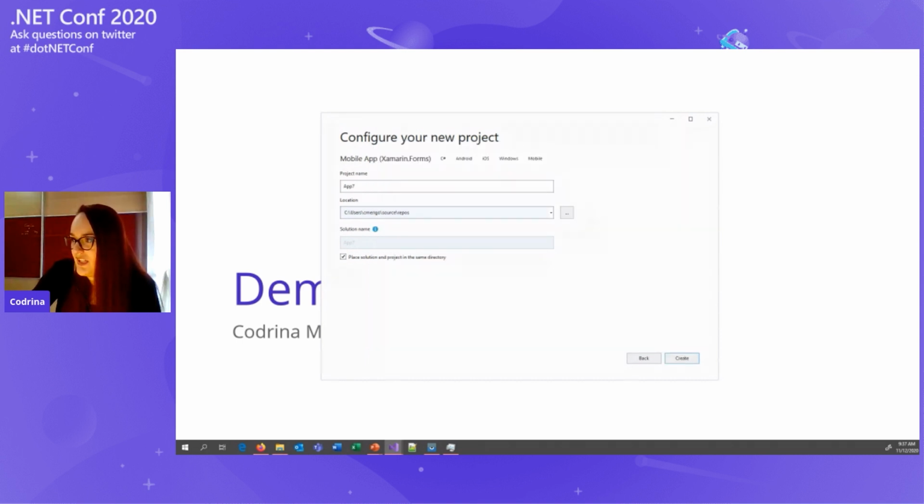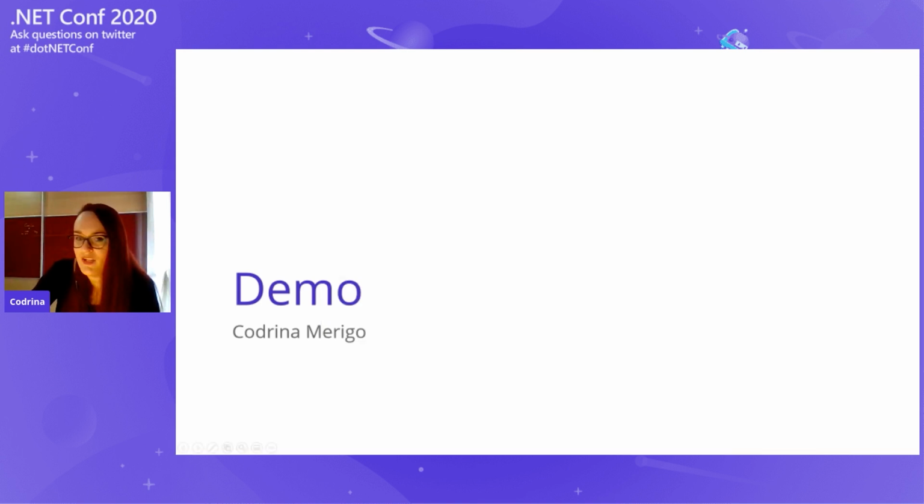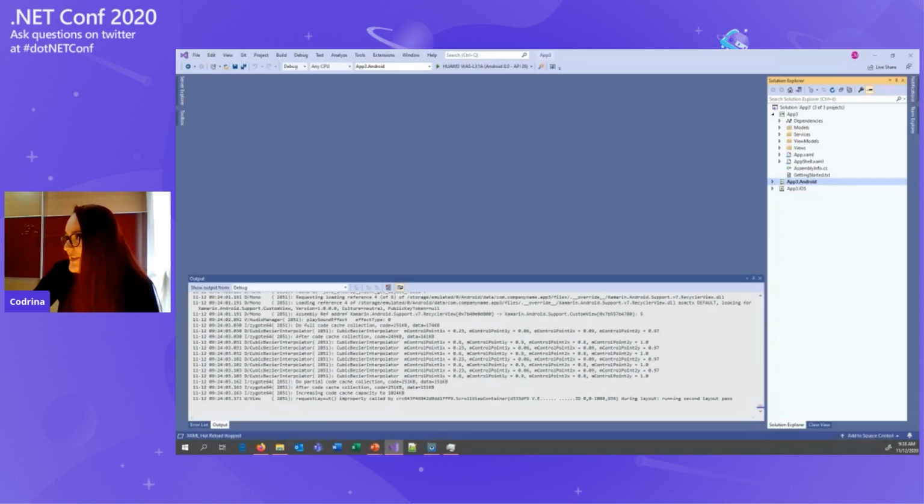Okay, so I already created a tabbed application here. I hope that you can see it. So once your solution is created, you'll have 3 different projects. The first one is the share project. This is where you have your pages, like the views. You'll have your view model.